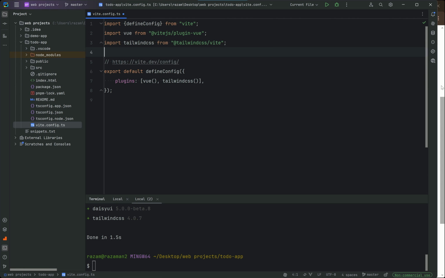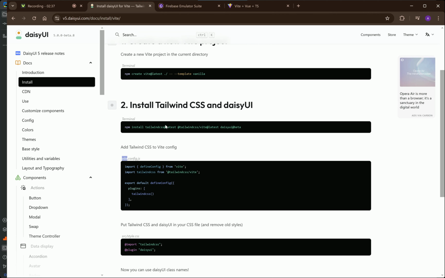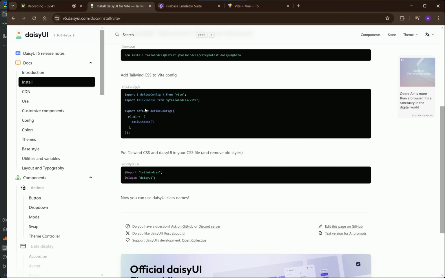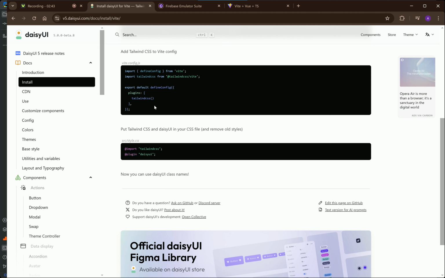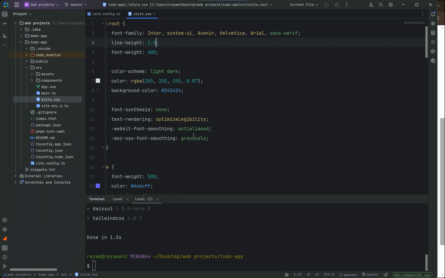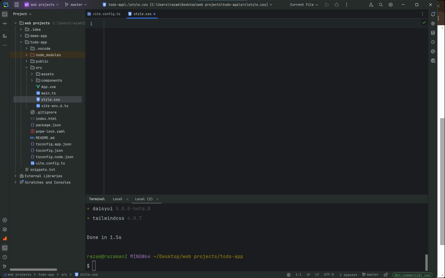So let's go and look at our documentation again. So we covered step 2, and we covered the Vite config, and now we just need to go to our CSS file and import TailwindCSS and the DaisyUI plugin. So I'll find my CSS file in source, style.css, and we're gonna delete all our current styles. We're not gonna be using those.